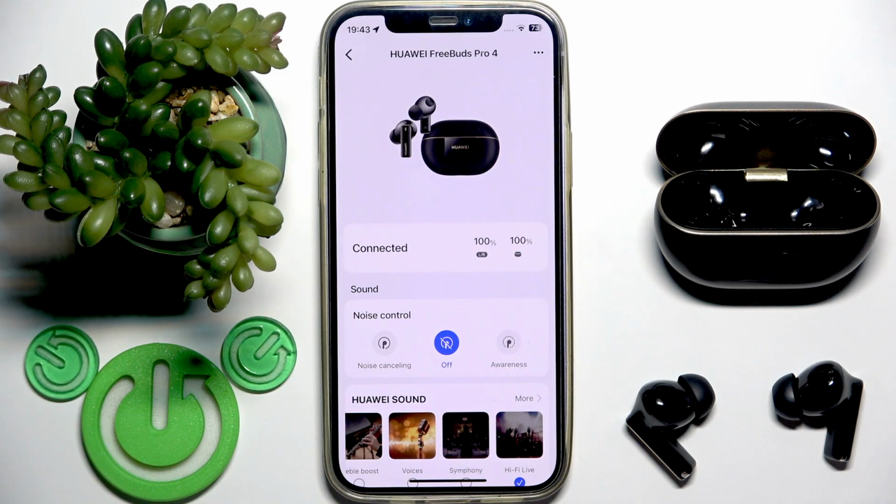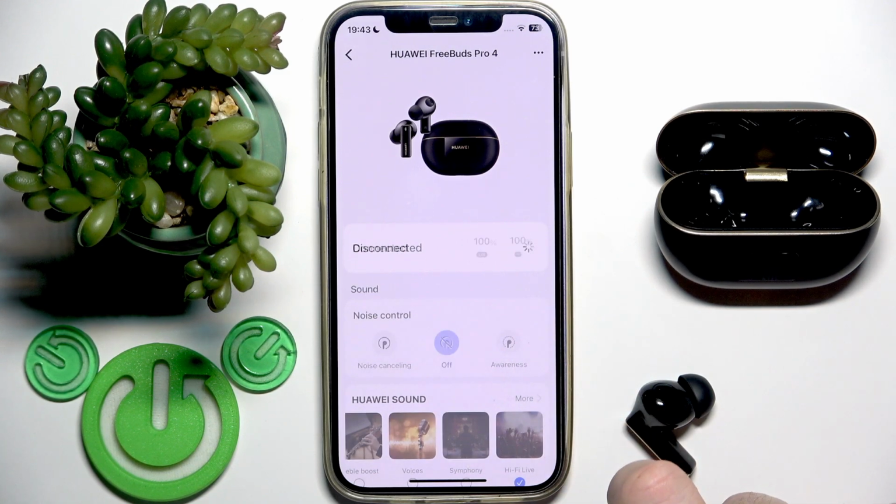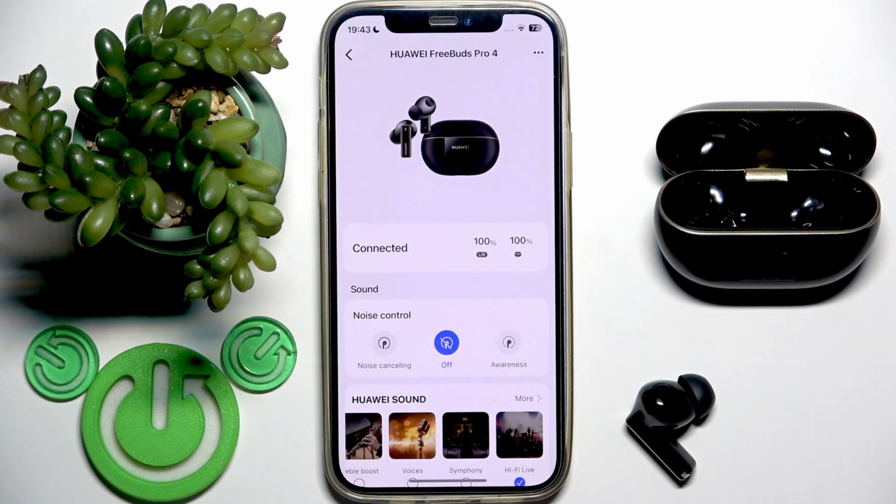So to enable transparency mode, you need to put at least one of your earbuds in the charging case, and then tap on awareness. We just enable it. To disable it, you need to swap to ANC or to the normal mode.